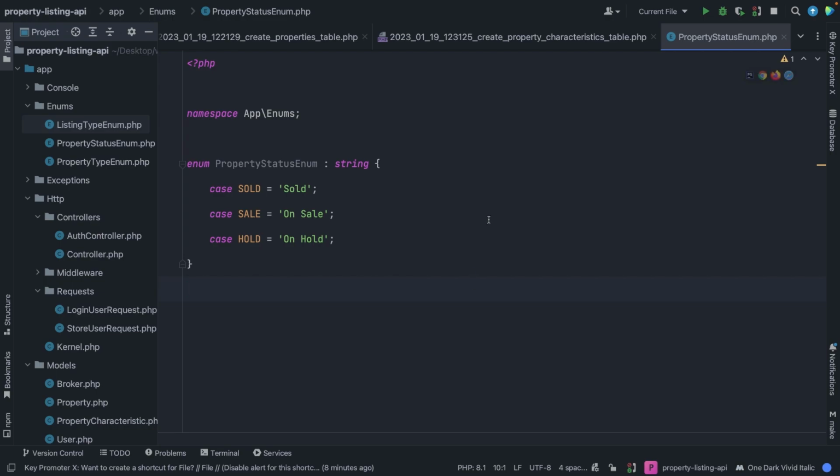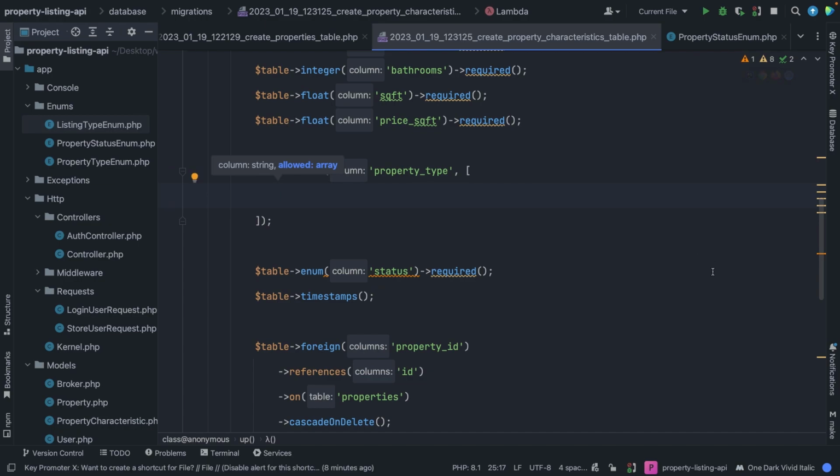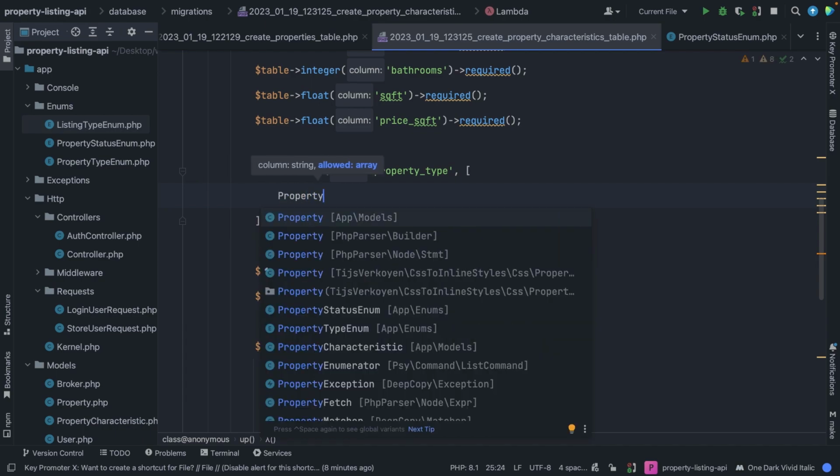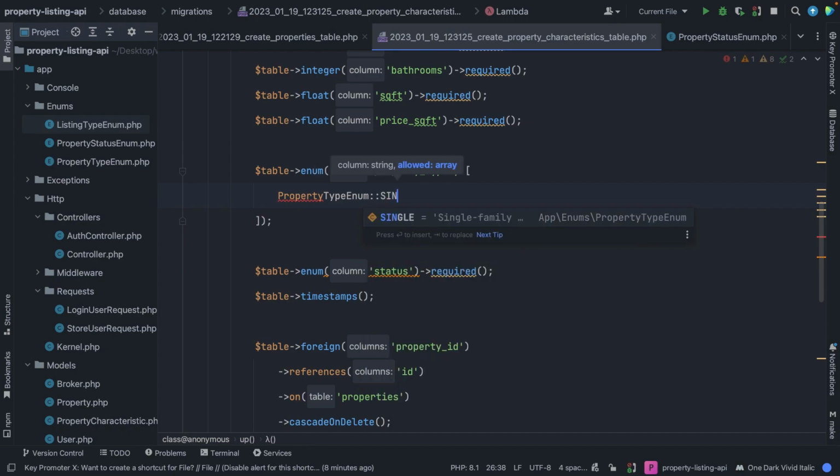Now let's navigate back to our property characteristics table, because we need to pass in the options of a property type. So let's add a comma array. And like I've mentioned before, we could pass them in statically right here, but I want to get the value from my enum by saying property type enum, and we're going to get the single option.